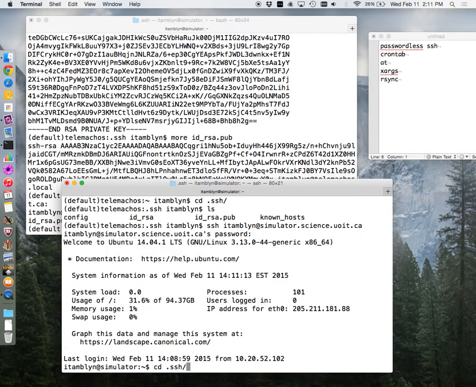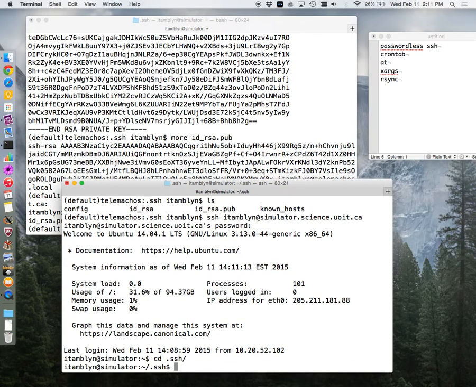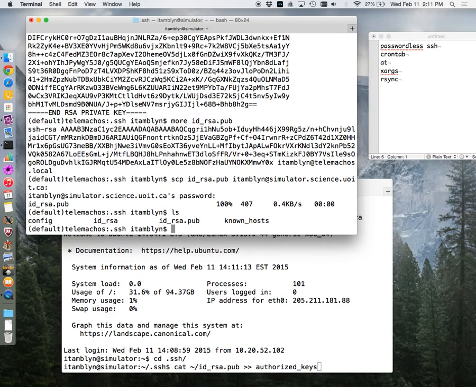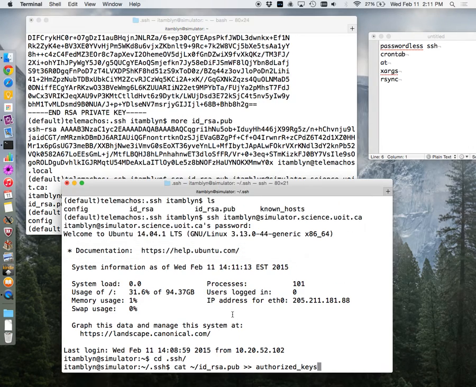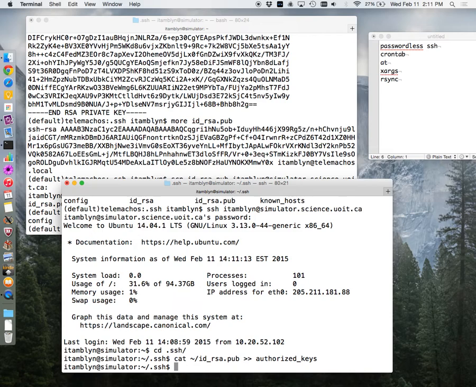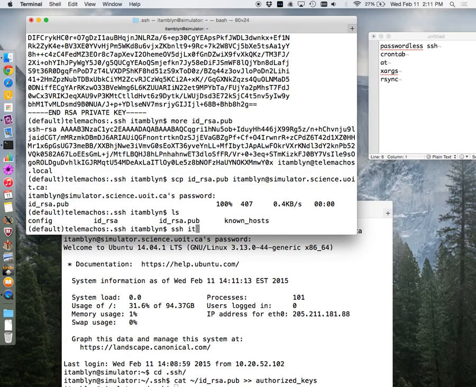I go into the .ssh folder on that other machine. If it's not already there, you're going to have to create one. Then I'm going to cat id_rsa.pub onto a file called, what was it, authorized_keys? Does that sound right? Let's see here. Not known_hosts, no. I think it's authorized_keys, but let me check because it's been a while since I've done this. You might be right.